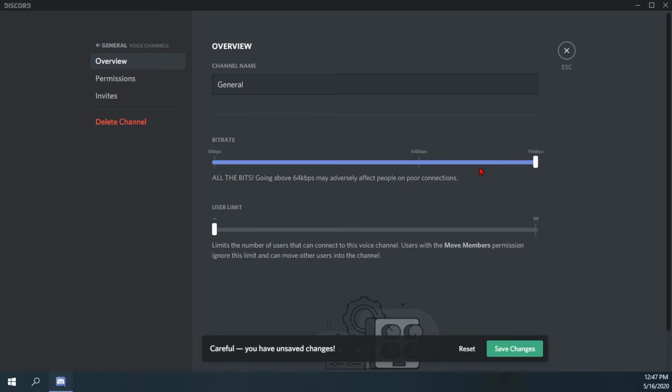But do note that when you do this, if somebody has a poor connection, it may affect their ability to hear you, and also may affect their ability to get their voice across through their mic, just because the quality will be increased, and so it will take a little bit more time to process.